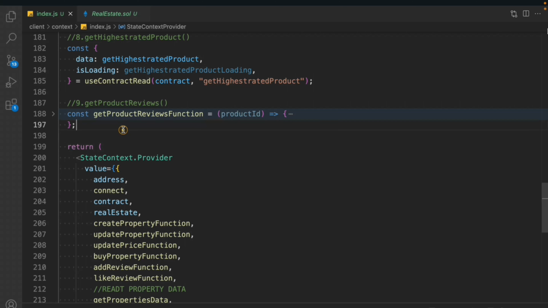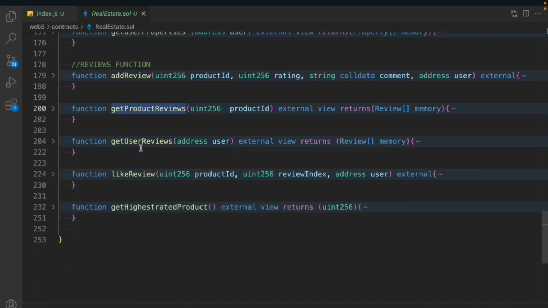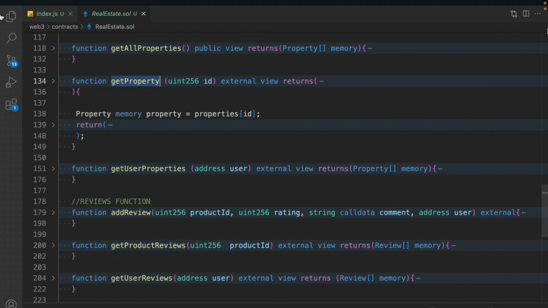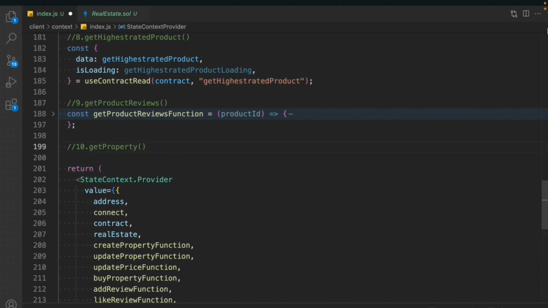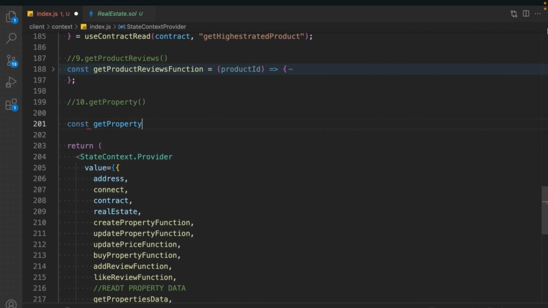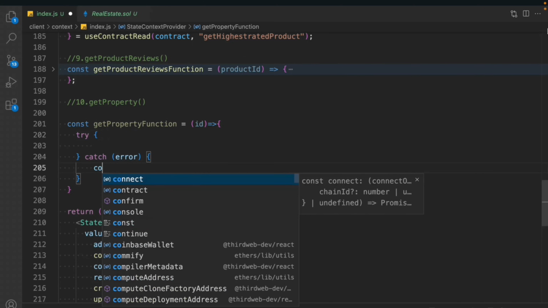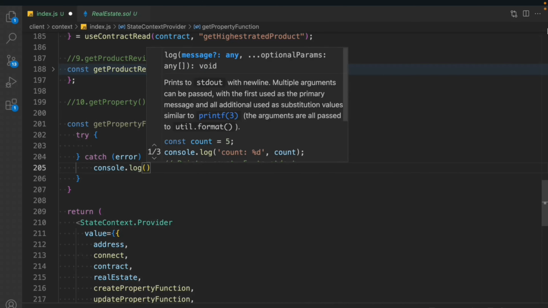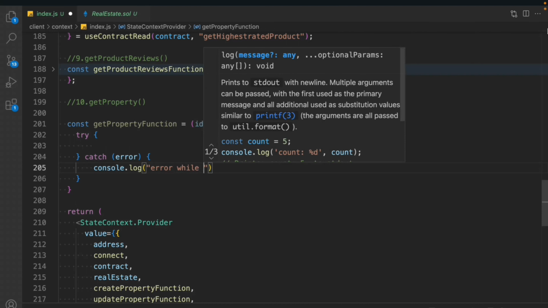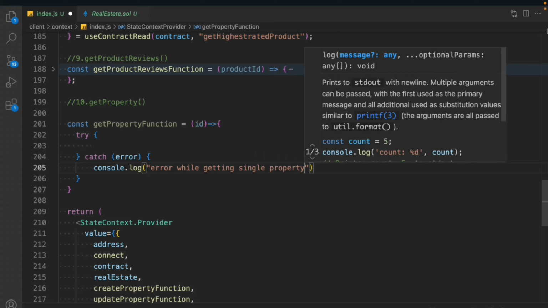Let's come here, number 10, and let's come to the contract and see what is left. So we have to get the individual property. We're going to simply follow the same first step. So we'll create a function called getProperty function. It's going to be the normal function, and it will take the ID because we have to find the particular product, and we have to simply console log out the error. So we'll say error while getting single property, and we have to display the error message.